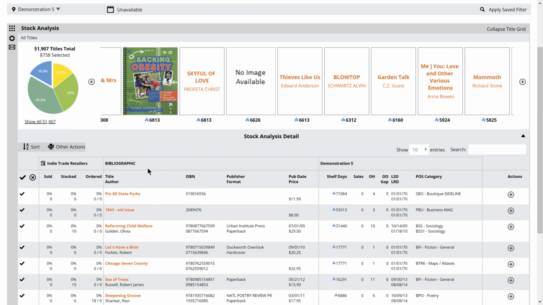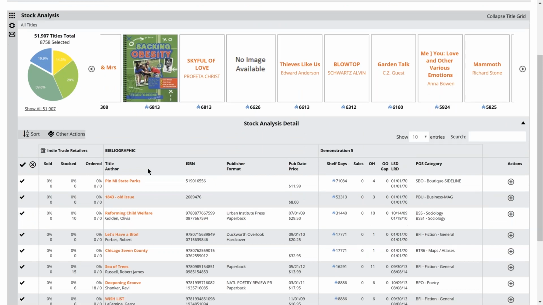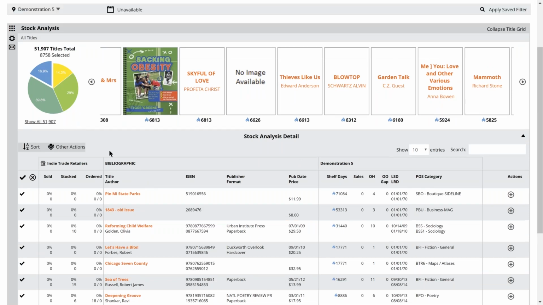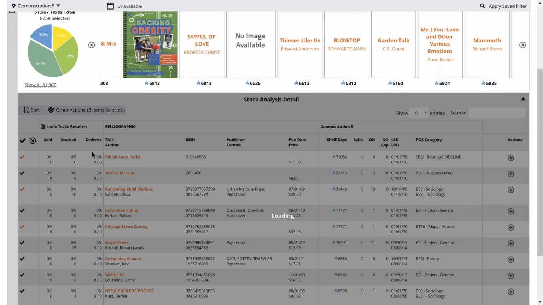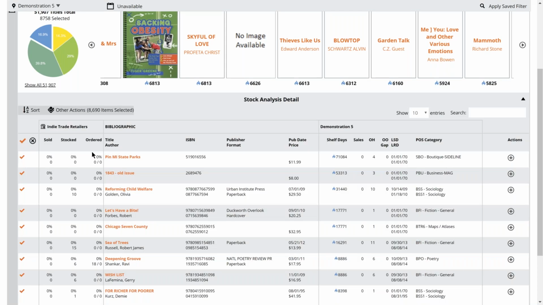So what you can do is, if you want to go through 8,700 titles and pick which ones you're going to include in a report, you can do that. But most likely what you're going to be doing is go to Other Actions and click Select All. And that's going to select the entire list. And to be clear, I don't advocate printing out a list of 8,000 titles. You're not going to pull those.